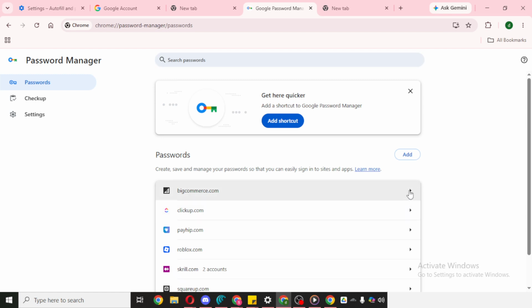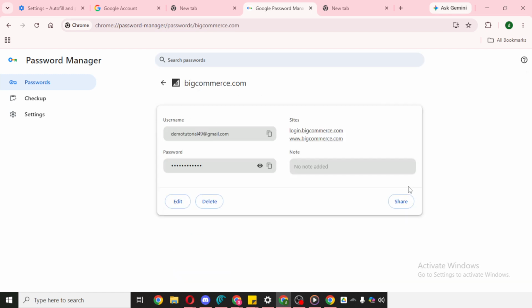When you find a password you want to delete, use the available Delete or Remove option next to that saved entry. Chrome will then remove that password from its saved list, which means it will no longer automatically fill in that login the next time you visit that site. If needed, you can repeat the same process for any other saved passwords you want to delete. And that's it. That's how to delete saved passwords on Chrome.